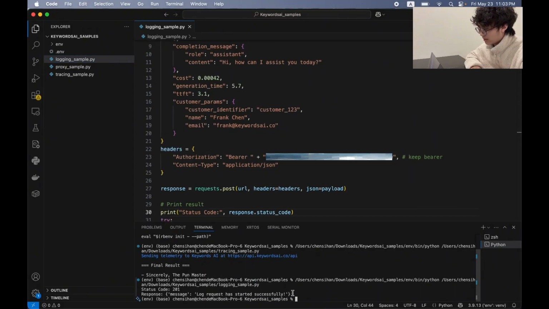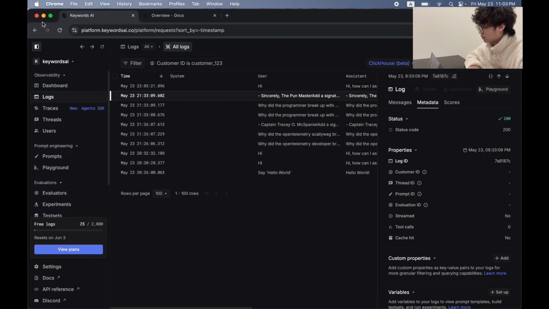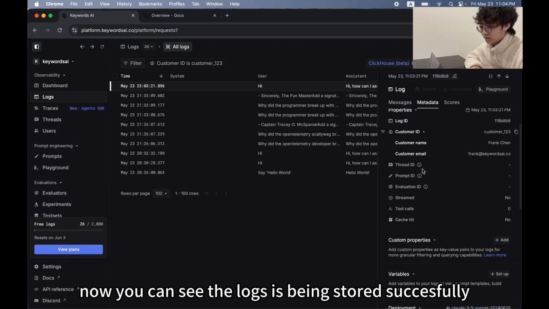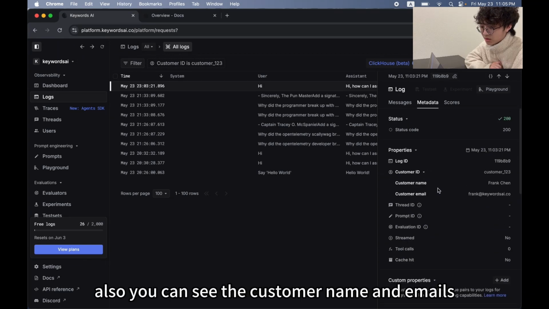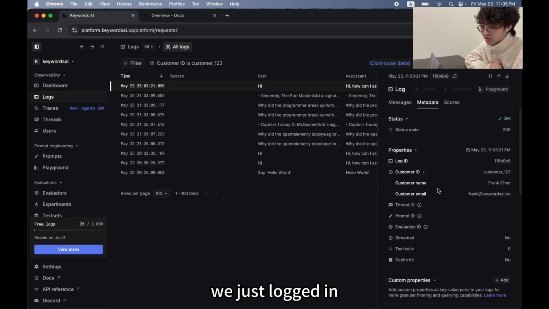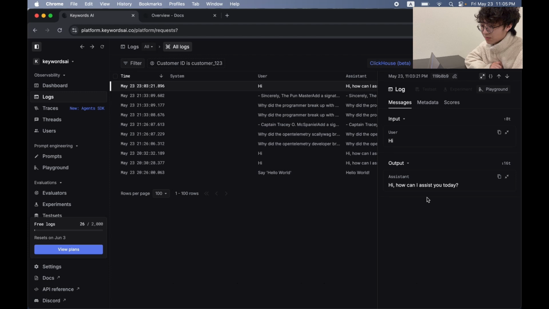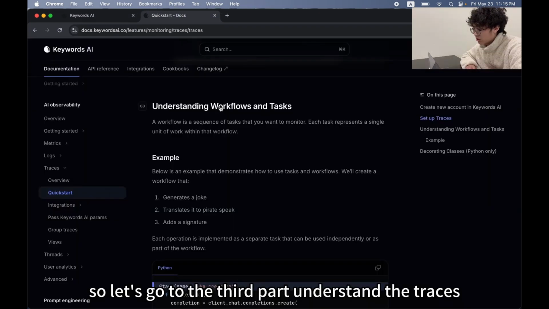Okay, here we got the message. The log request has started successfully. So let's go back to see our logs. Now you can see the log has been stored successfully, and it's coming from the cloud. Also, you can see the customer name and the email we just logged. When you go back to the message, you can see the user input and the output from the assistant. So that's basically how the logging works. It's pretty simple, right?